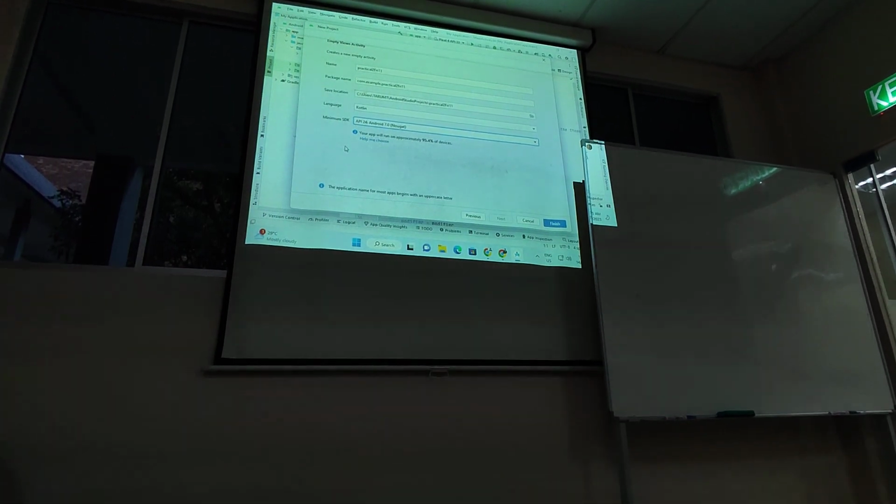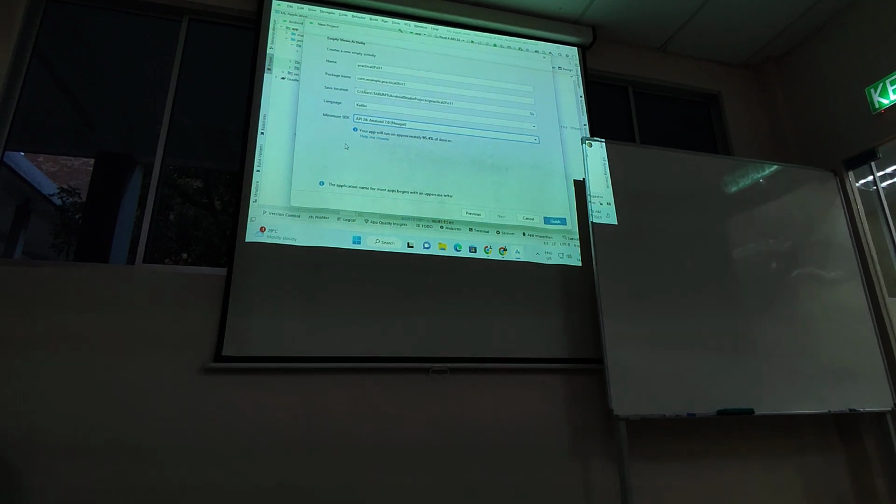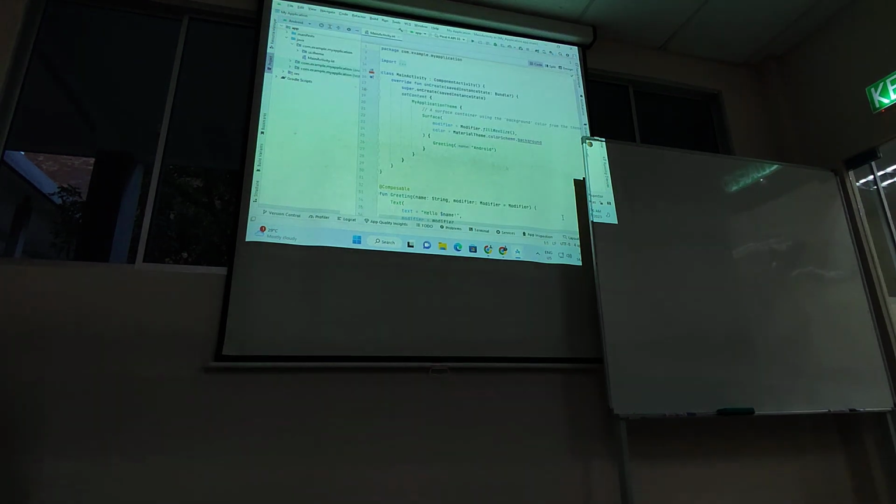Basically, it's the version for the phone. Okay. So is there anything I have to take note of when I select this one? The higher the version, the fewer phones can support it. Okay, right. Another thing, I also have to consider what features I want to use. Then only I choose my API. Okay, so click finish.